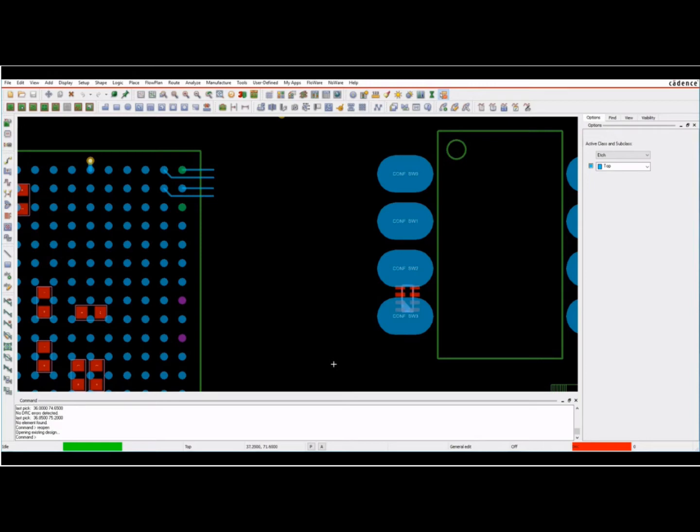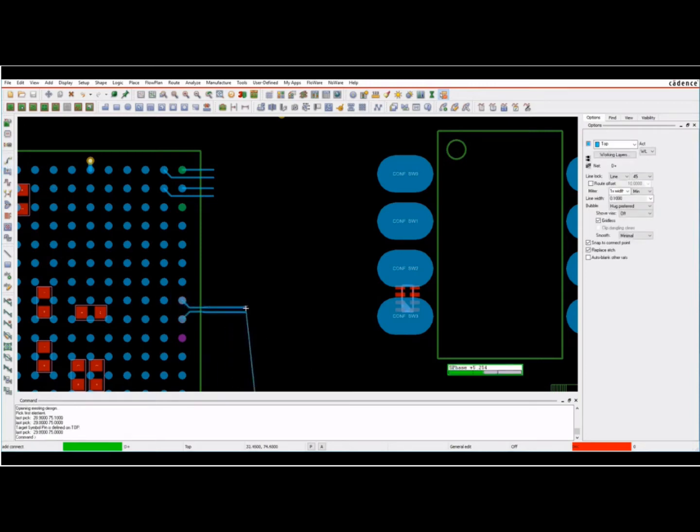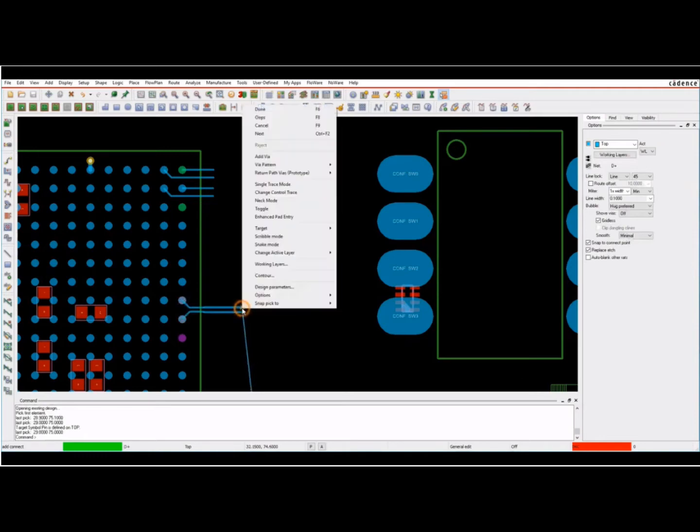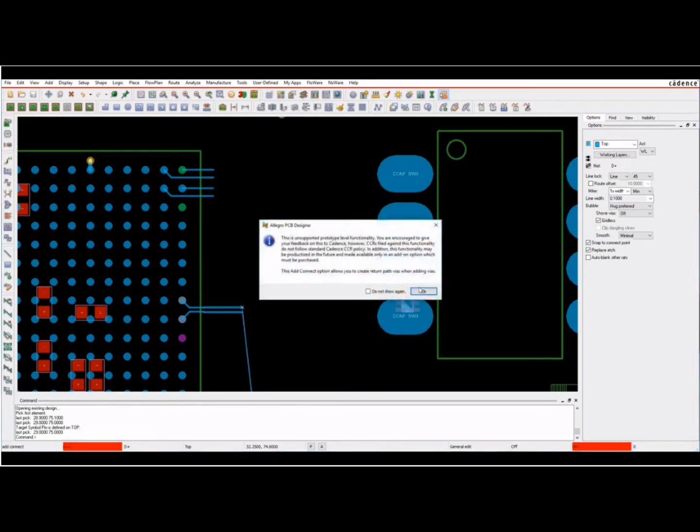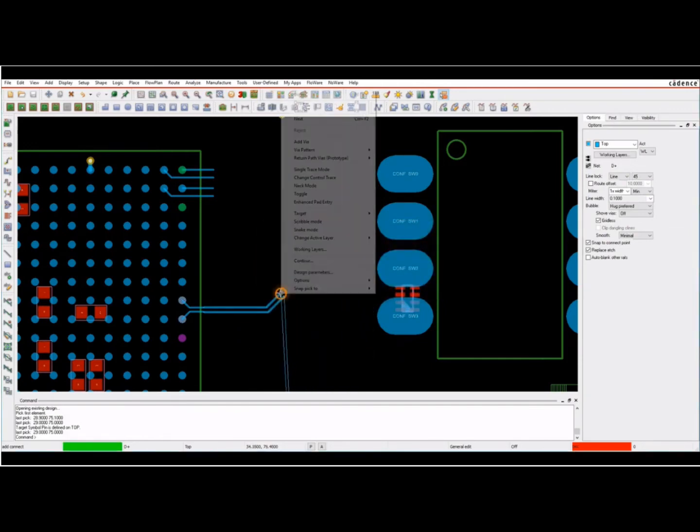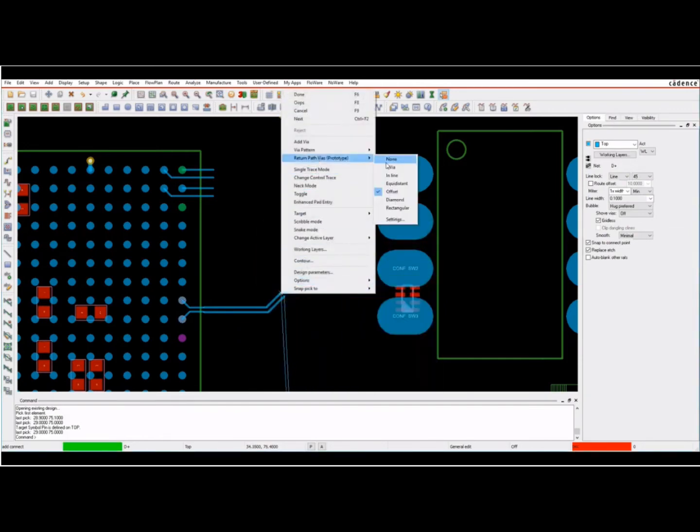And I've got several methods to be able to do this. So if I just invoke the add connect command, I can start to route a differential pair. When I want to add vias, there's an option under the right click, there's a return path vias that allows me to pick some predetermined shapes and sizes. So if I wanted to maybe pick an offset one, that would be the default type. We can have a look at what an offset one looks like by looking at the settings.